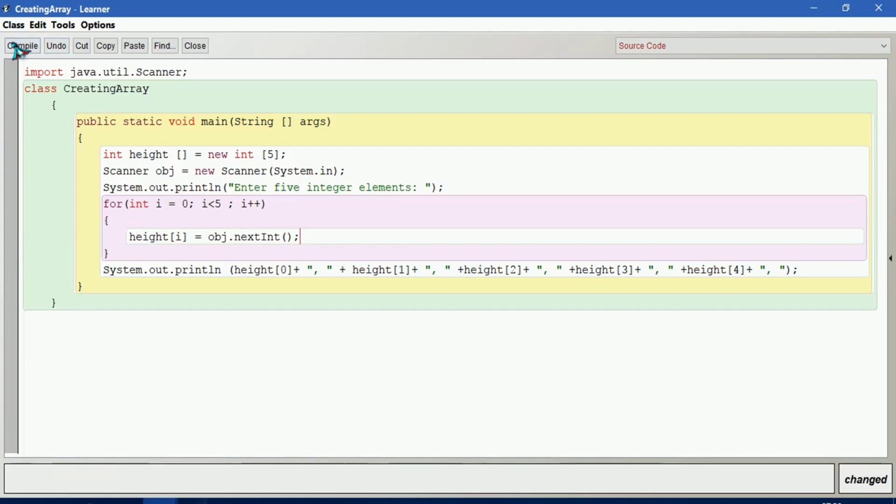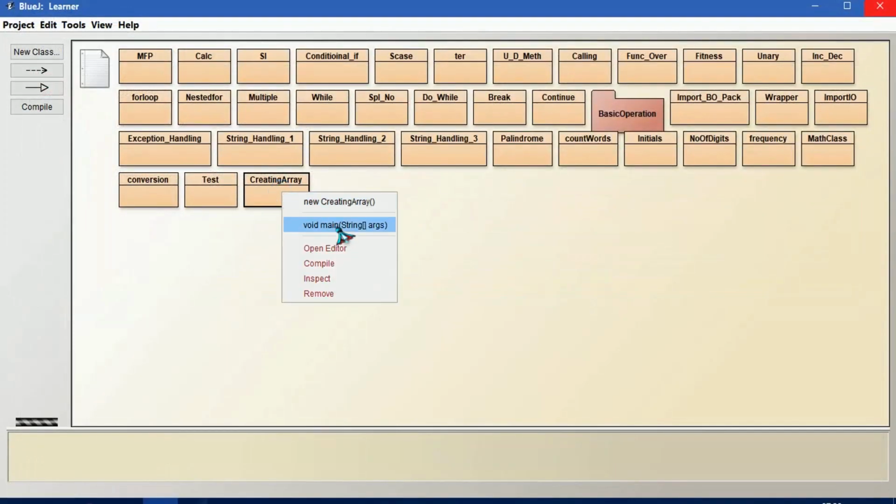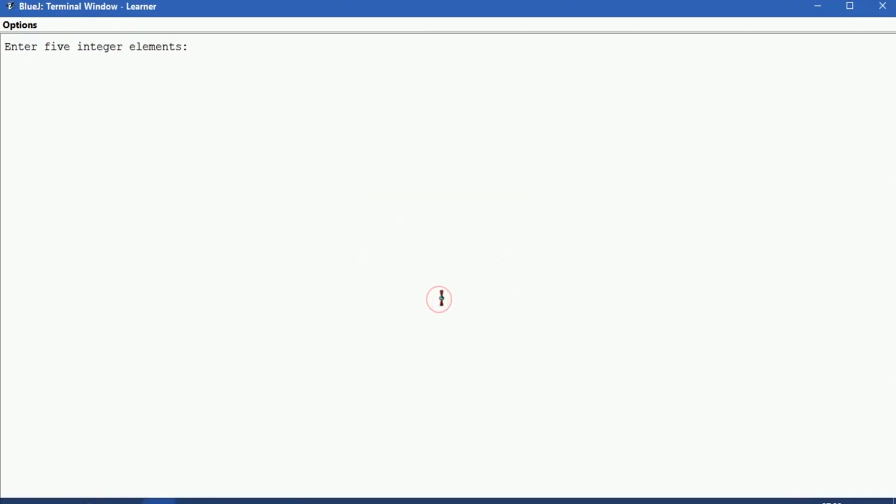Now let us compile this. No syntax error. So directly we can give the values now. Enter the integer elements now. So I just give 150, 145, 175, 185, 165. So you can see that all these are printed.